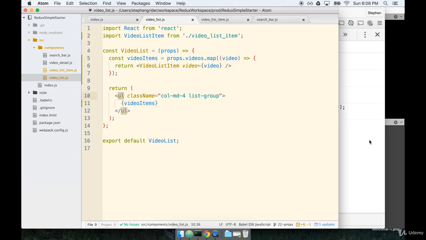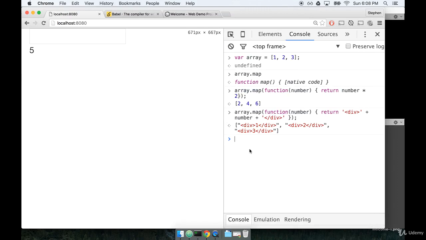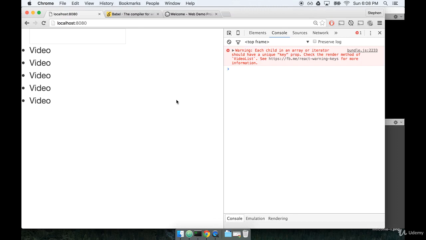So let's go ahead and give this a shot. I'm going to flip back over to Chrome. Let's refresh. And we get video, video, video, video, video, 5 times, 1 for each video. Awesome. Looking at the console, however, we do have a big, well, it's a warning, but it is red, so I guess you could kind of say it's an error. Let's discuss this warning in the next section.